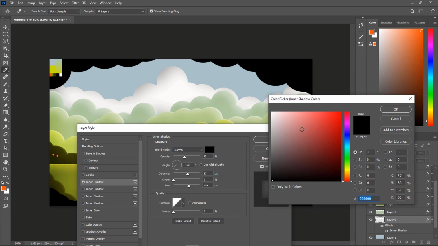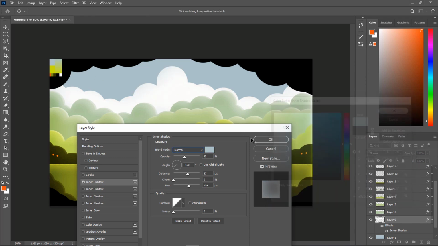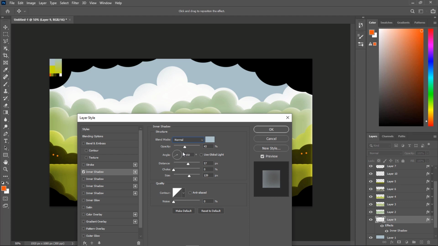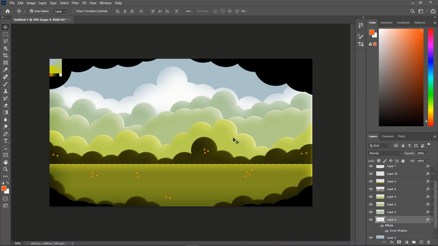When you go out from the color picker, it instantly changes to the eyedropper tool. So let's choose our blue color, hit OK, and now let's change the angle, maybe something like that. Set the opacity to 100%. As you can see, it added some depth to our clouds. Now let's hit OK.